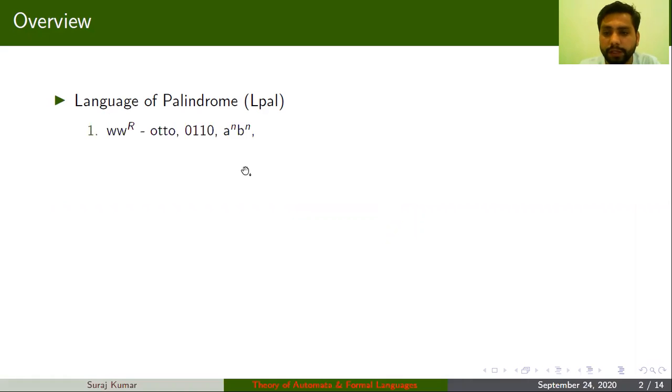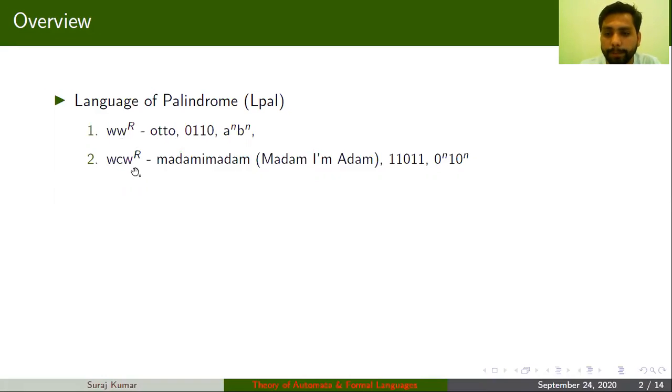So this is actually WWR, an even length palindrome. Here you can see the example OTTO. This is an even length palindrome, and this is the language A to the power n, B to the power n. Similarly, I have the example of WCWR. This is basically your odd length palindrome.